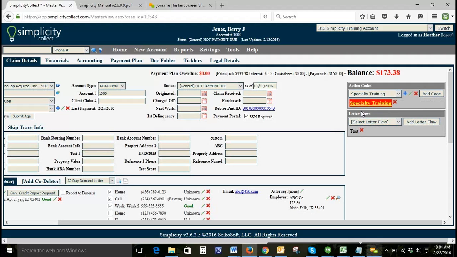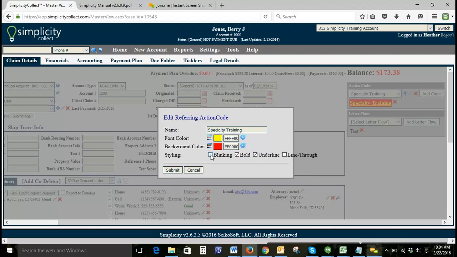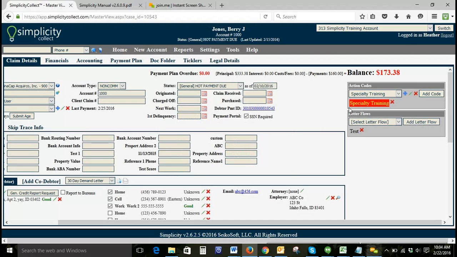Okay, if you'd like, it doesn't have to have any special features. You can disable all of this by clicking the Edit button. Okay, so we can have it not blink, not be bold, and not underlined, and click Submit. Okay, and that just changes the format of your action code.